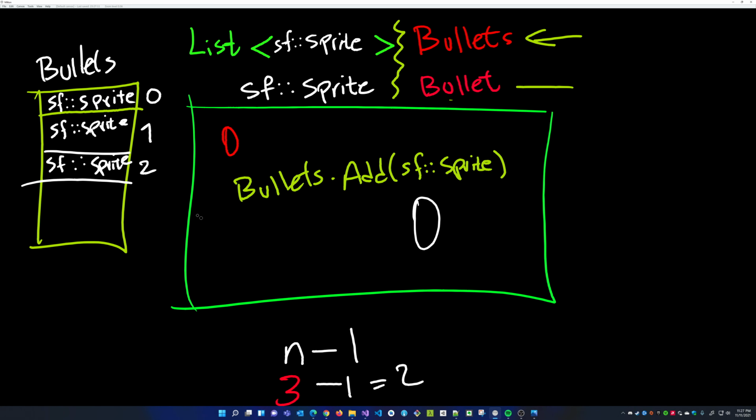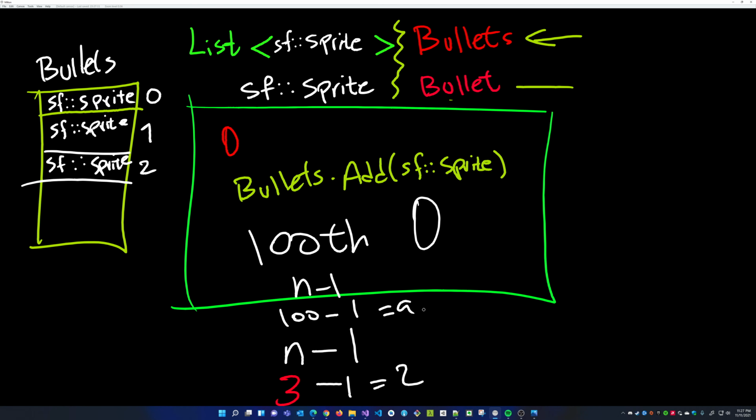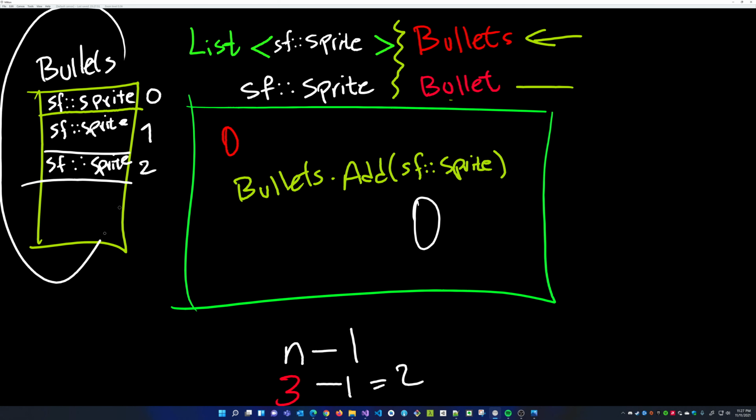All right? So always remember that. If you ever wonder, okay, I want the 100th bullet, well, to get the index of the 100th bullet, it's just n minus 1. 100 minus 1 equals 99. So the index of the 100th bullet is 99. That's a nice way to remember this. So I have my list of bullets, and I can access every single element in my list of bullets by numbers. Number 0 is the first, number 1 is the second, number 2 is the third.